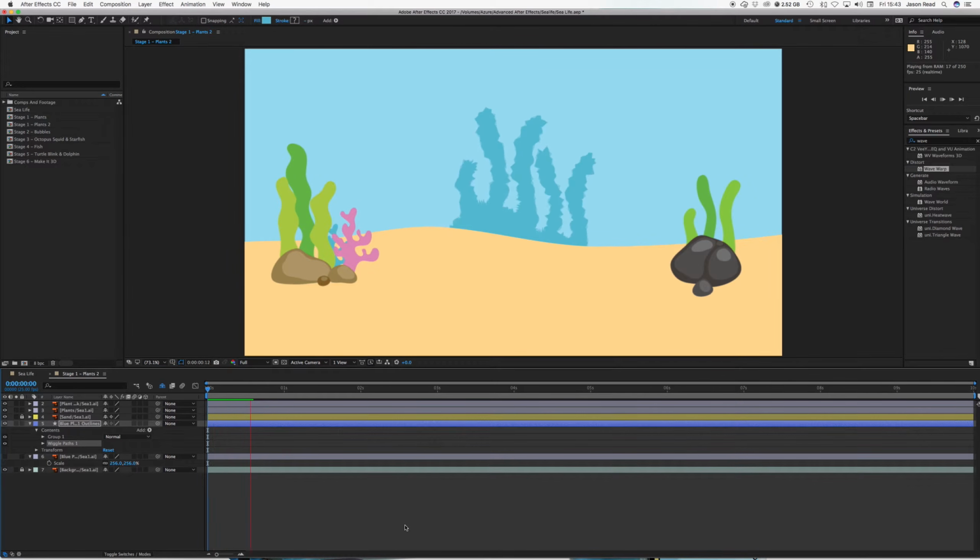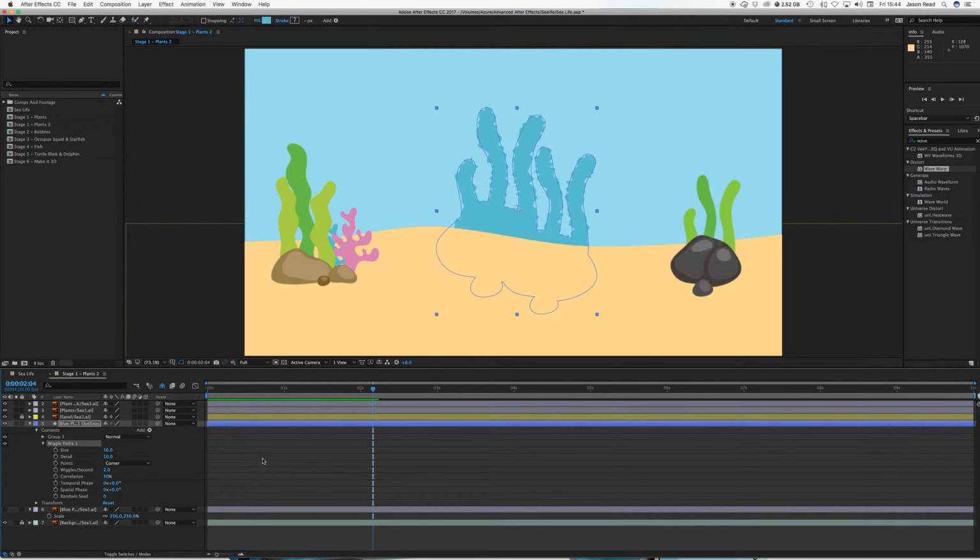Okay, so now we've got the plants wiggling in the water, but that's a little too extreme for me, so I might change the size and detail perhaps down to 2 each and maybe choose the smooth setting, and that's just about enough. Just a nice little gentle shimmer in the sea.